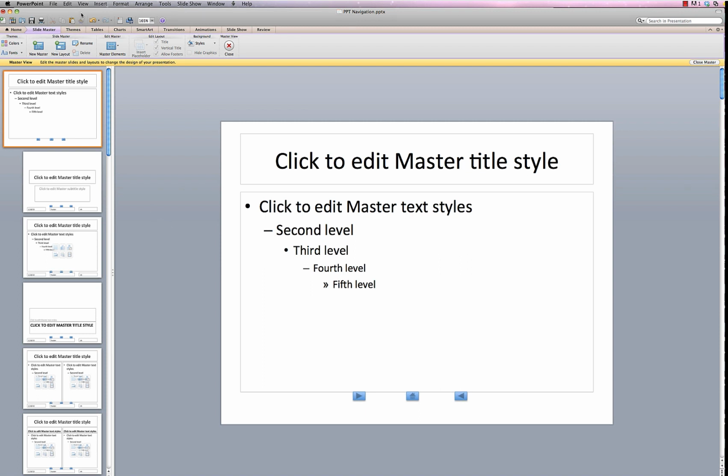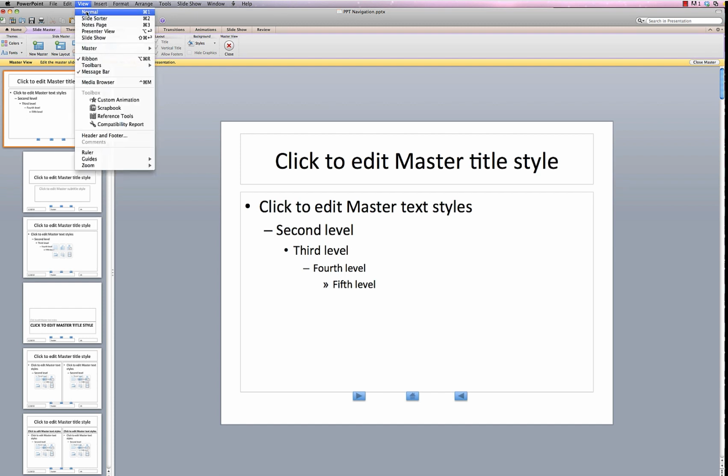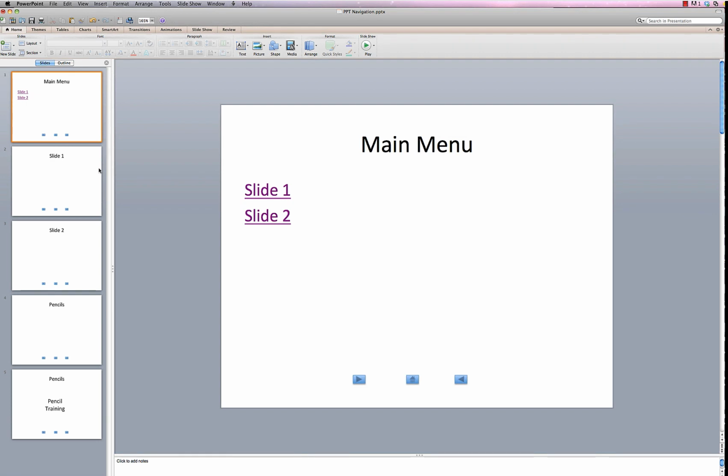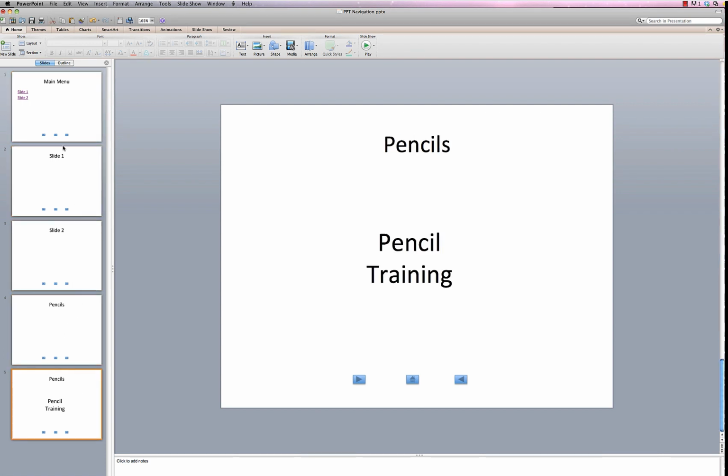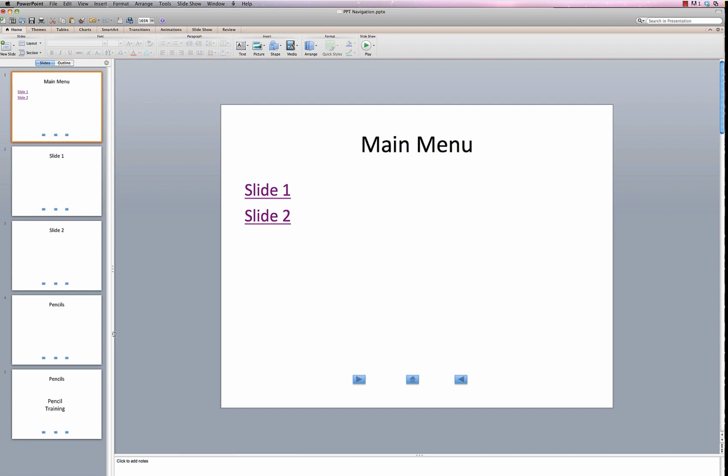I'll just get back out of slide master view, go back to normal. Now we're going to run our slideshow. Let's see if this works. You notice the buttons do show up on every single slide. So we want to go back to the first slide or the main menu and make sure everything works now, because that's where it'll start from.